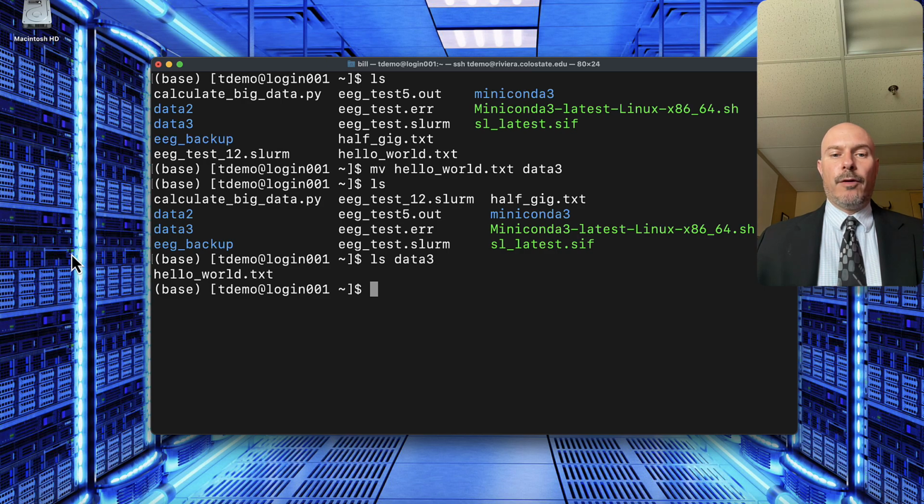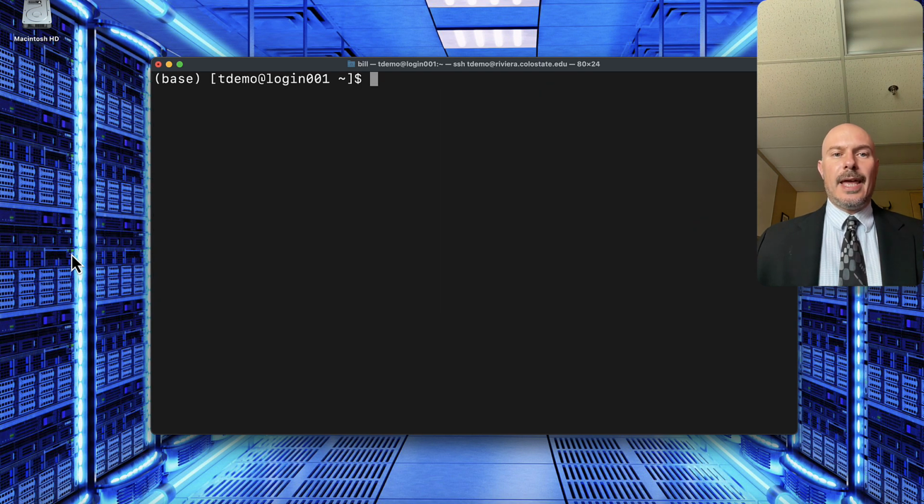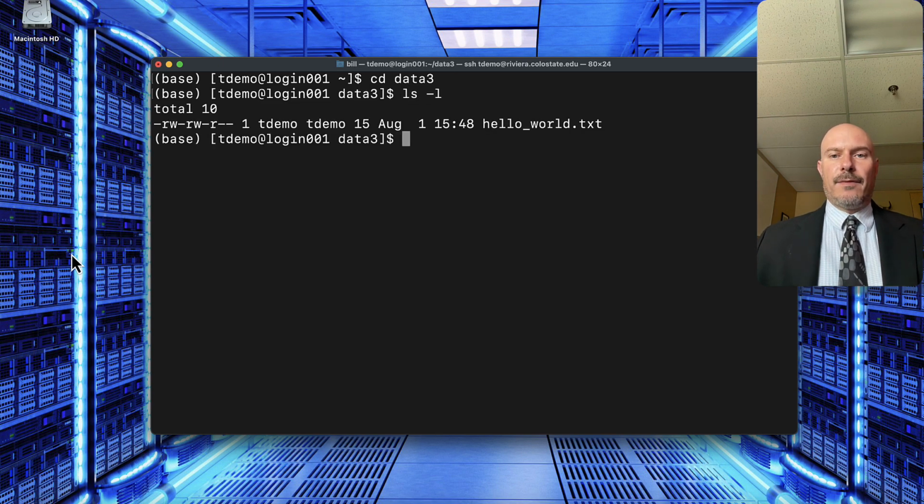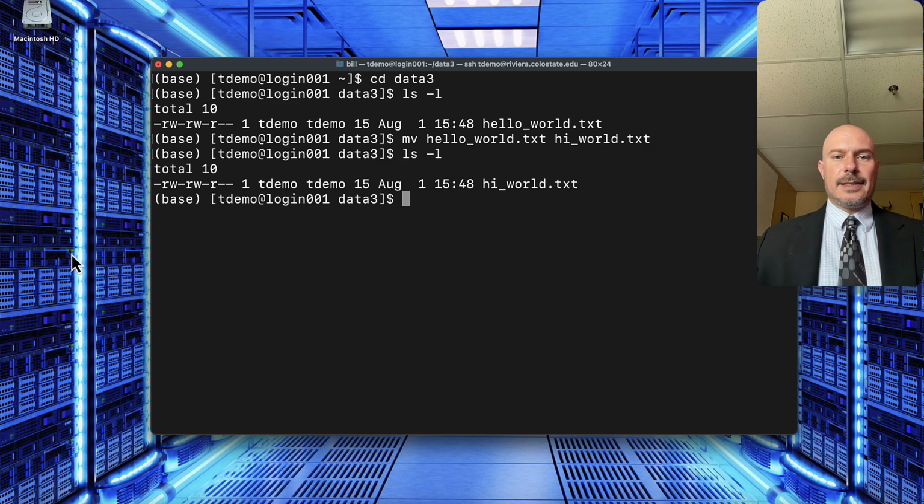mv is also very helpful for renaming files. So if you wanted to rename hello world.txt to hi world.txt, we could do so as follows. First, we would want to clear our screen, and now we can change directories to the data3 directory. Once in that directory, I can see that I have the file that I want to change the name for, and I use mv hello world.txt to hi world.txt. Now I'm going to list the directory contents, and I can see the name has been successfully changed.